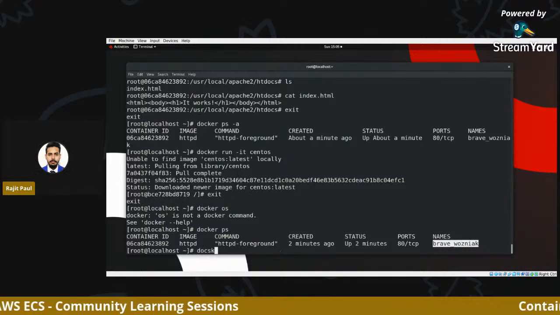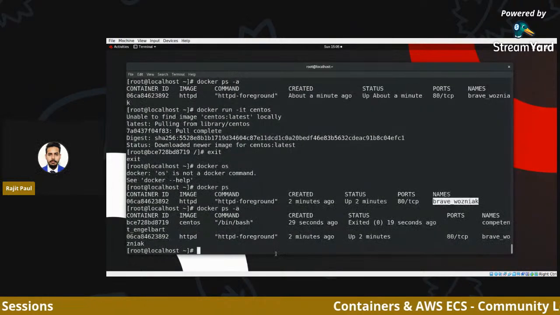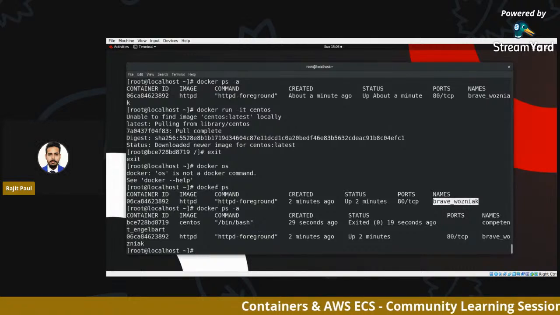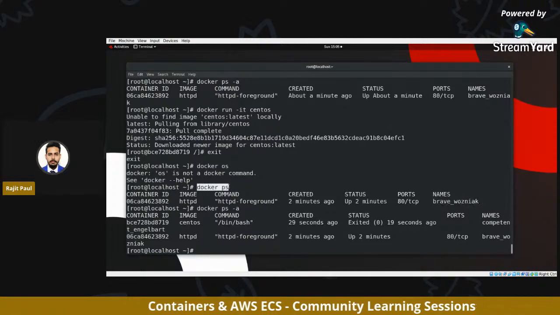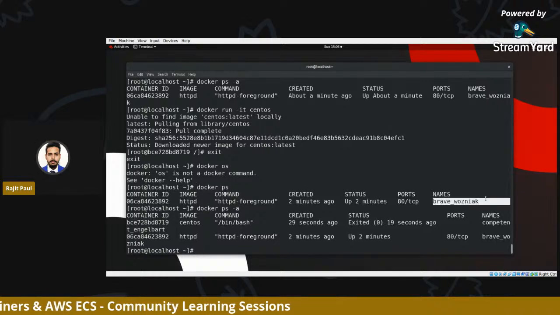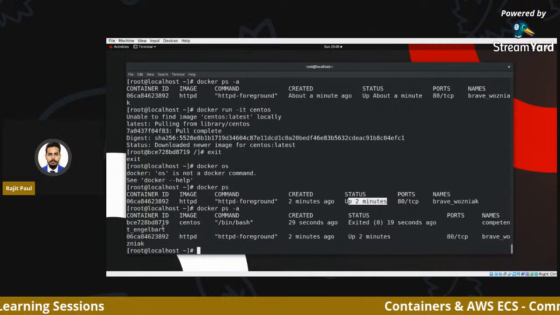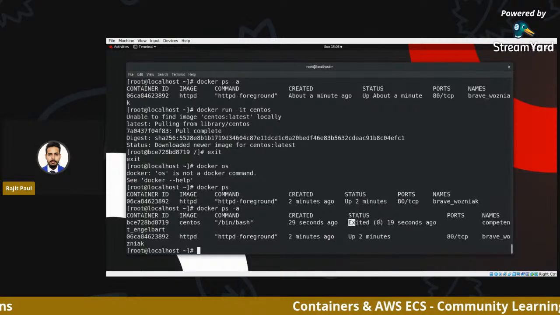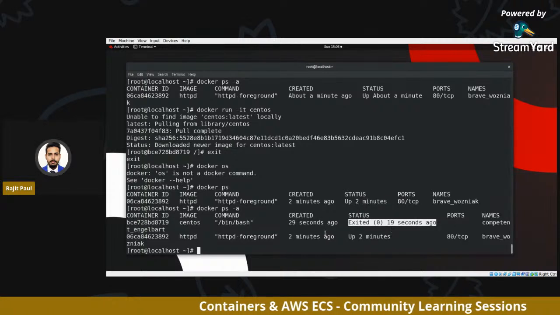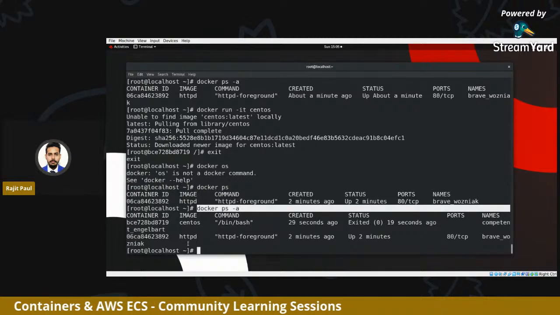So once we exited this container, it has stopped. Now if we go to the docker ps -a command, you can see the difference: docker ps only shows you the running container. For example, this container is running, so it will show you it is up 2 minutes. But this container, I logged in and I exited, so it has stopped. You can see with the docker ps -a command that it also shows the list of stopped containers. So this is the difference between the two commands.